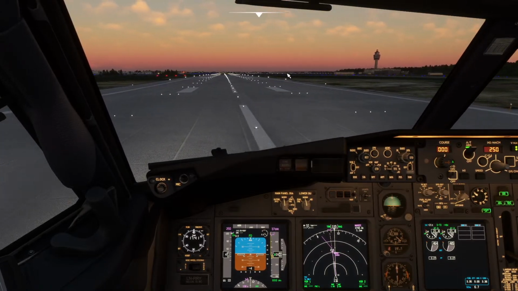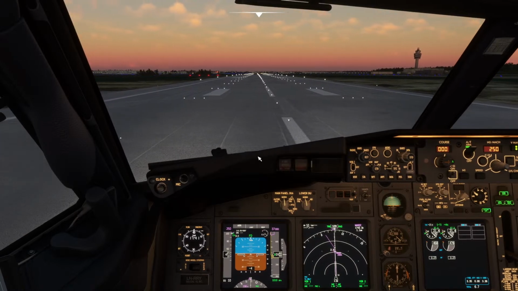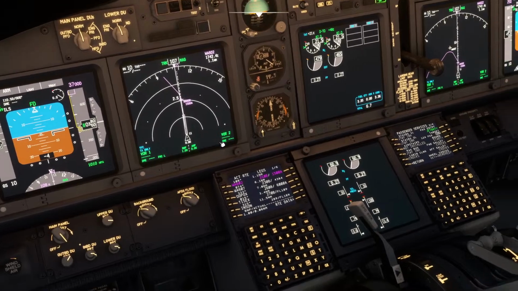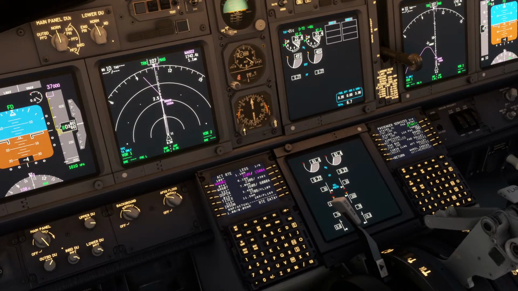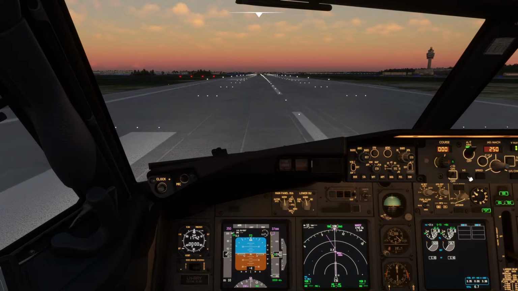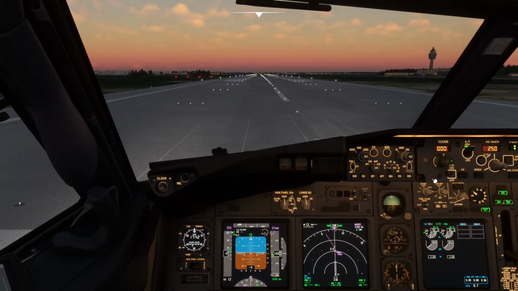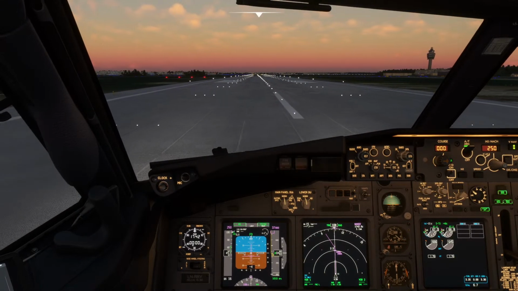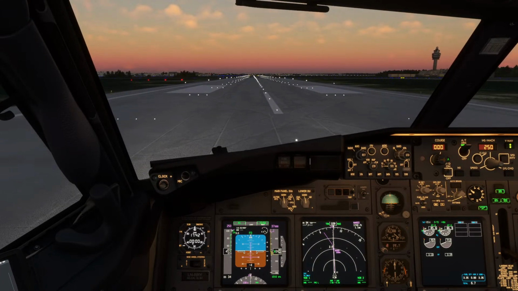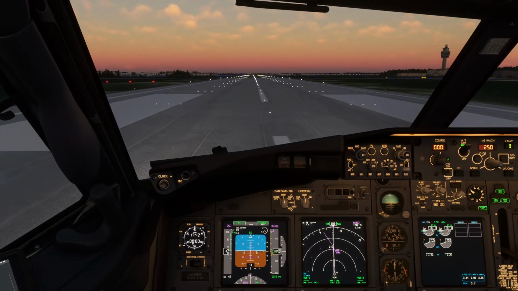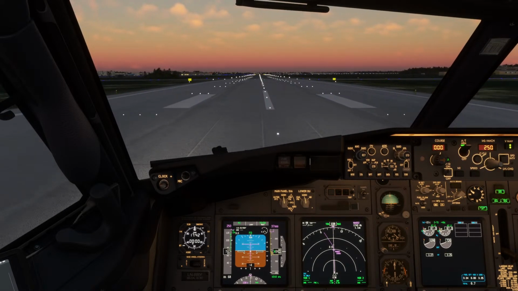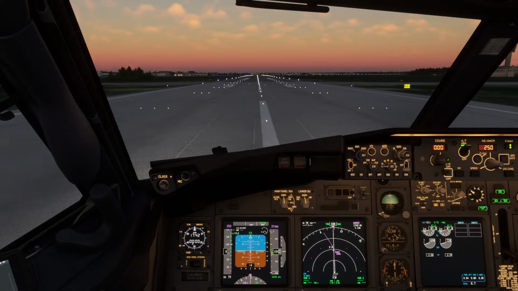All right, let's get lined up a little more properly. I think we're configured, so let's start the timer. And we set 50% N1. And we set our takeoff thrust. And let's get out of here. Let's go to Stockholm. Airspeed's alive. Knots.